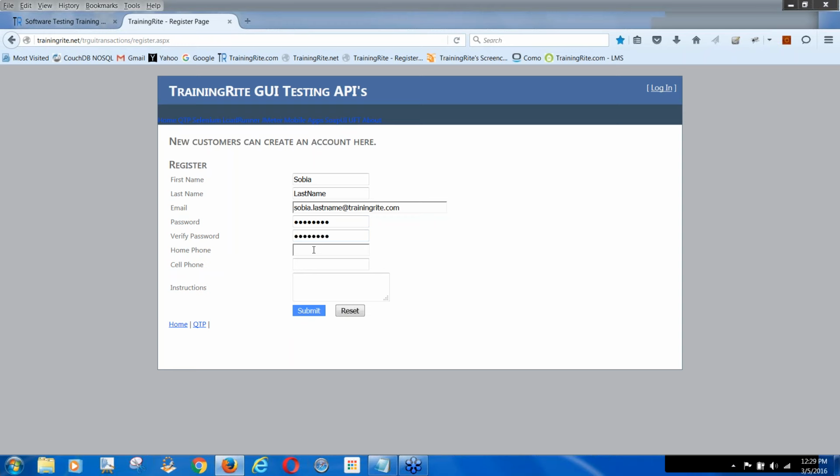And your home phone number, I'll just make it up. So your home phone number, let's say, is 369-852-147, right? And let's say the cell phone number is the same. And in the instruction, I'm going to say that Sobia is a Selenium consultant, right? Let's say she has all that knowledge.